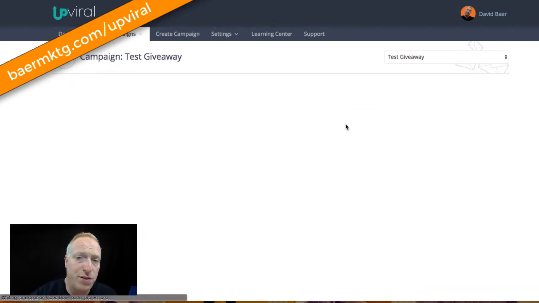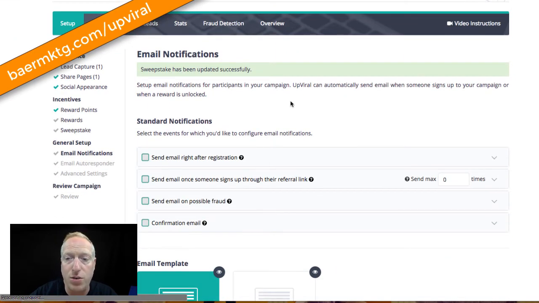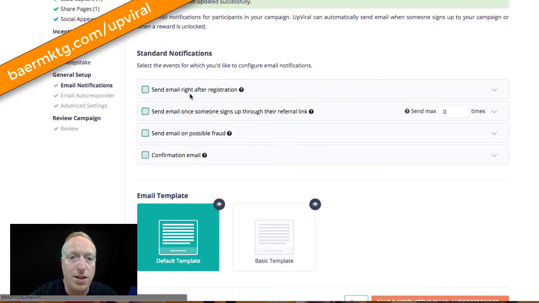Now, there's a few different settings in the email notification area that I need to fill out, and this would be an email that I would create right after someone registers.